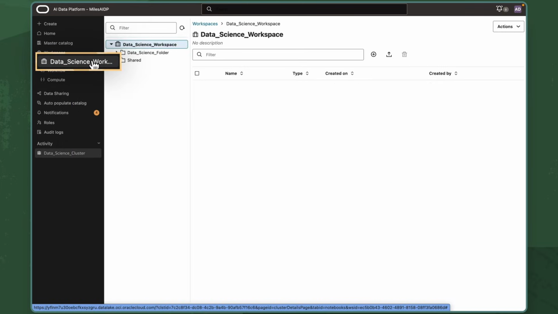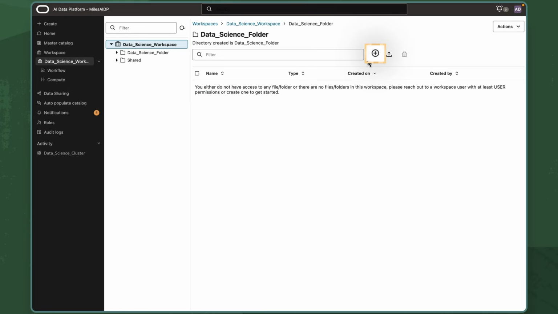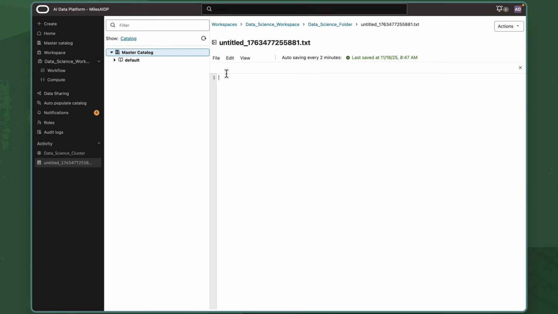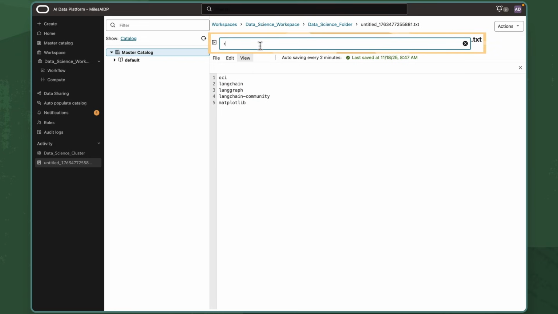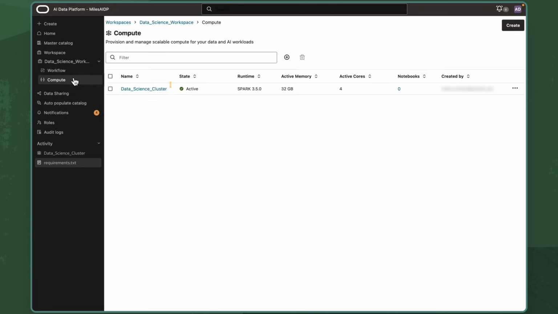I'll navigate back to my main workspace page, then I'll begin adding a text file. I'll paste copied text into the text editor. These are the Python libraries I want loaded into this cluster. I'll rename the file to something to help me identify later and save my changes. I'll continue by adding the requirements.txt file to my cluster library. I'll navigate to my compute cluster and open the library tab.